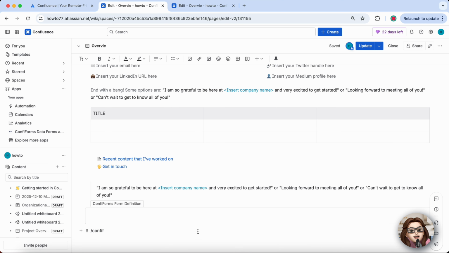And that's it. You now know how to install Confiforms and create interactive forms inside Confluence, giving you more control over data collection and collaboration.